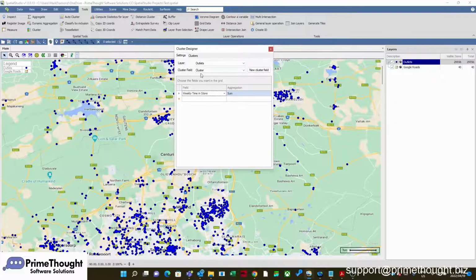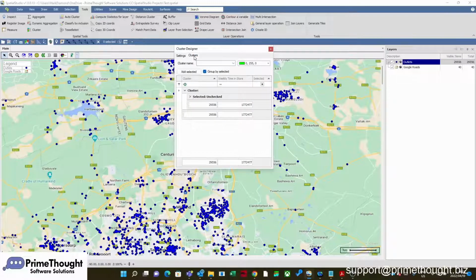We can now go on to the Clusters tab and begin creating our clusters. By cluster name, type in the name of the first cluster that you will be creating. This I will call cluster 1 here. Then you can choose the color for that cluster. This will be the color that your elements or points will be colored by in that cluster. In this case, I will take the default as it looks good to me.